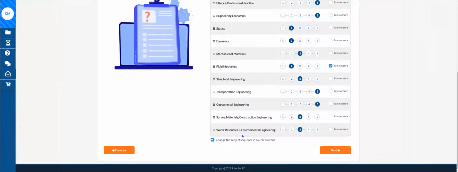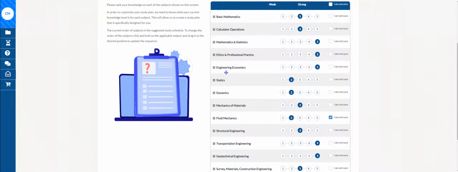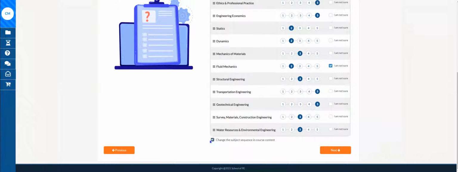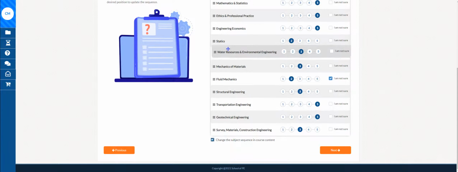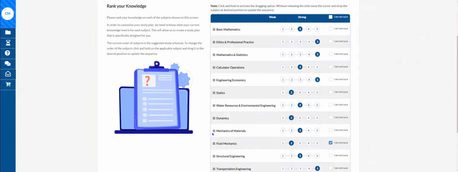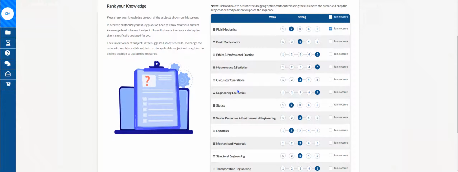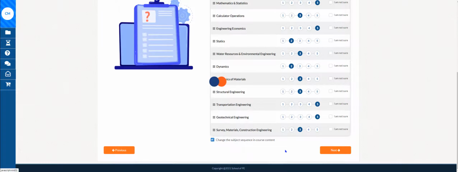And then I can either uncheck this, and so this will show the sequence of the materials in my Study Hub in the same order, or I can change the subject sequence in the course content tab. So you can rearrange the subjects. Maybe you want to start with ethics, and then maybe you want to go to mathematics. Or maybe you want to put some of your weaker areas first. You can do that as well. Once you've ranked each subject, you're going to click on next.